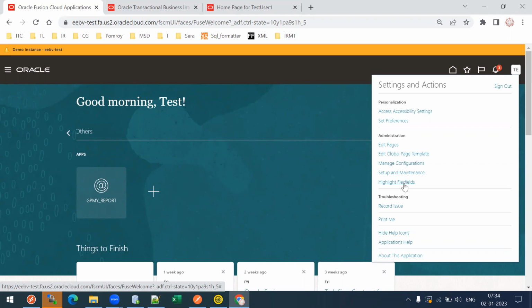So how will you enable attribute 3 for your DFF at the header level? First of all, how will you find the header level DFF name on the PO screen? Can anyone please? The form title has the name, right? So you go with the application in the form title. Yeah, how will you find the form title?